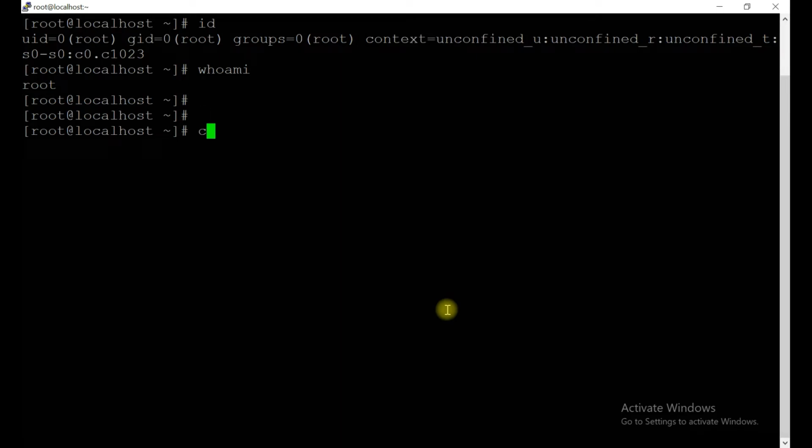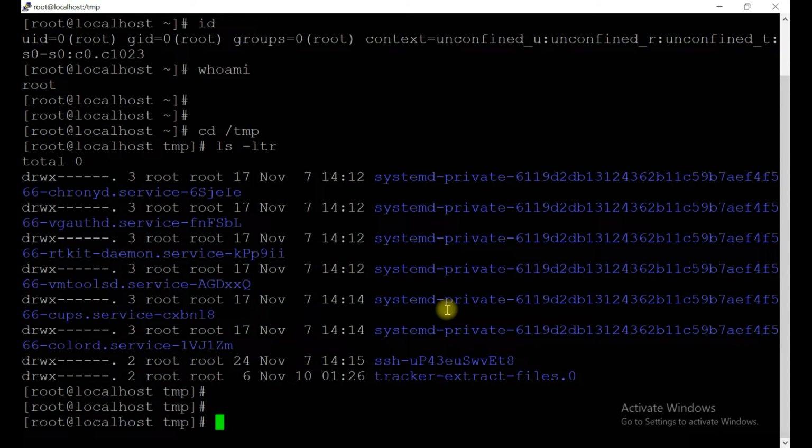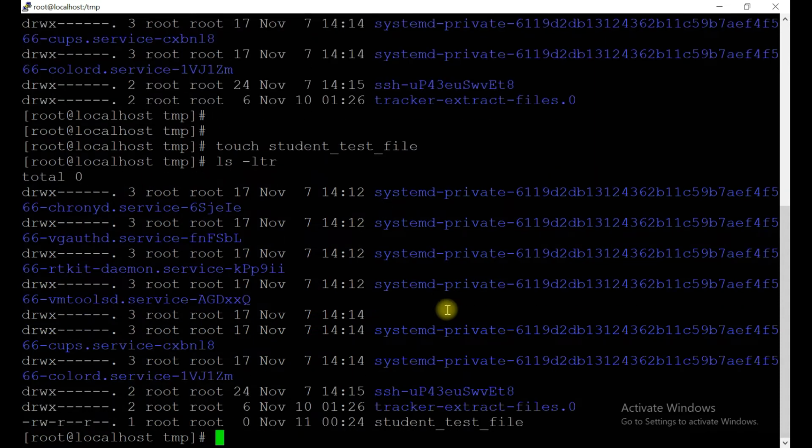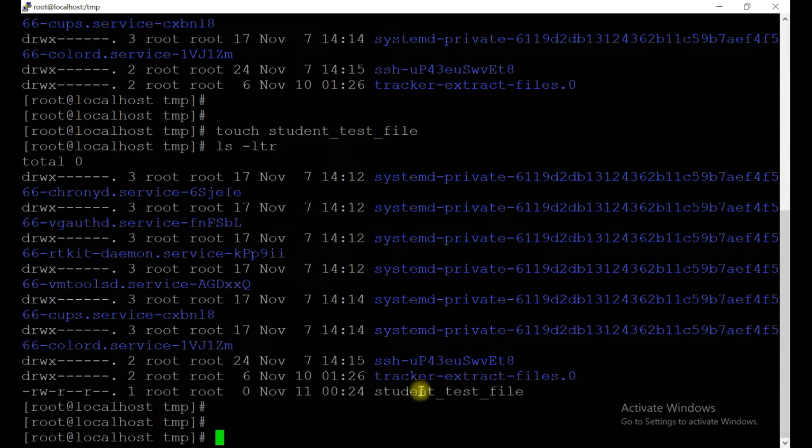Now you can go to any location. Let's say I'm going to temp. Under here, do we have any file? No, we don't. So create a test file, student test file, enter. Now see whether the file is created or not. Yes, student test file. See here, hyphen means file and D means directory. So this is the difference between files and directory.